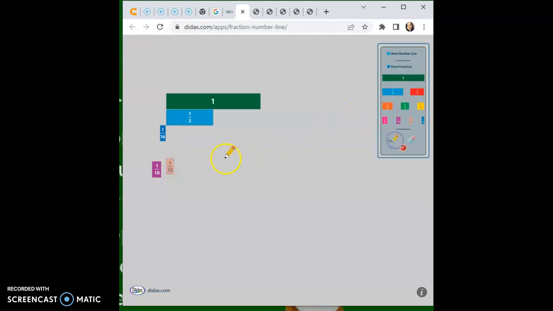And then they can write on them. I could say 1 is greater than 1/2. They could show their work that way.